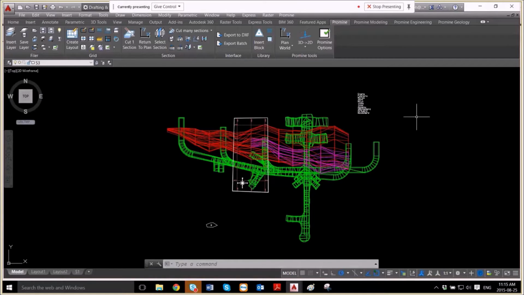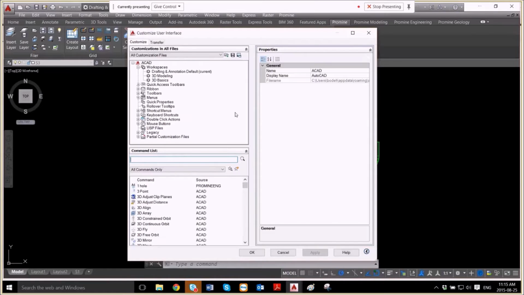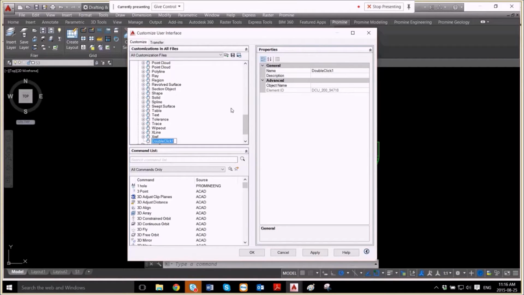This week, for the tip of the week, I'll be showing you guys how to customize your double-click functionalities. If you go into AutoCAD and you type in CUI to bring up the CUI interface, and then go into double-click actions right here where my cursor is, and you right-click, press on new double-click action, and then name it whatever you want, Jim.